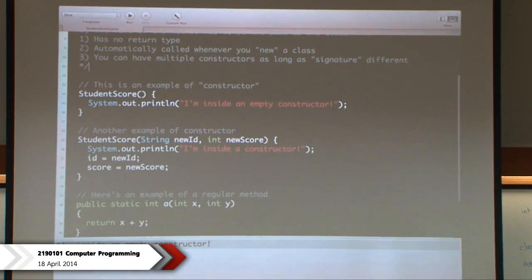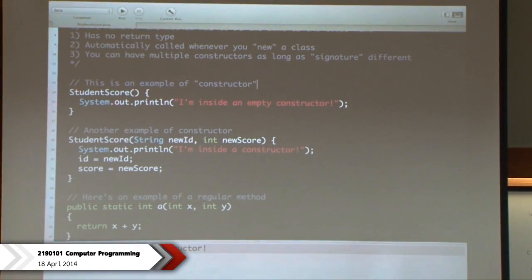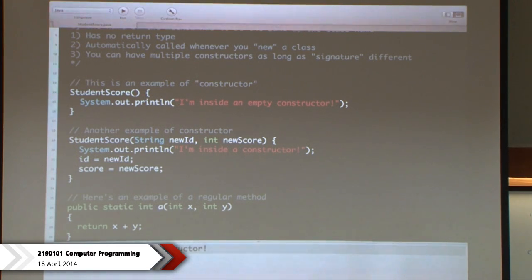What does that mean? Compare this line and this line. Do you see that they're different? One has 0 input parameters. The other one has how many? 2, right? You guys see how they're different?